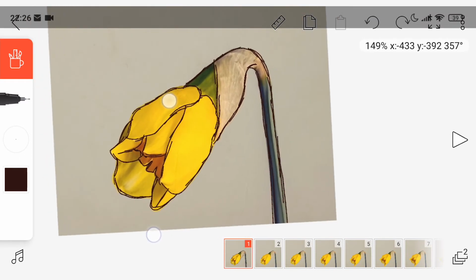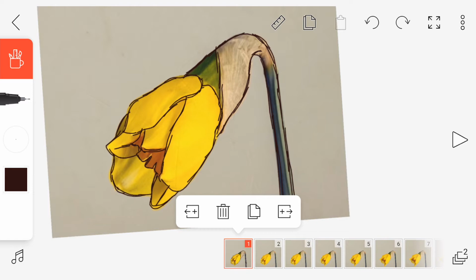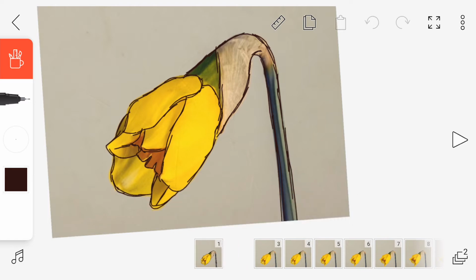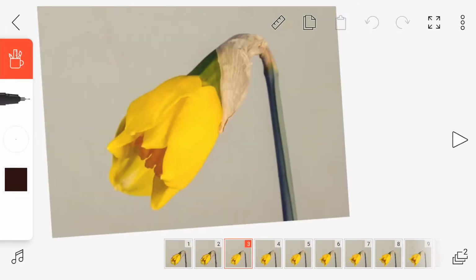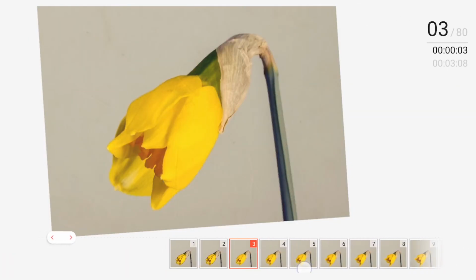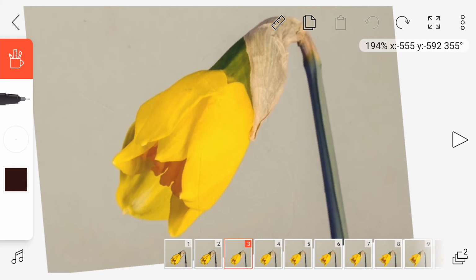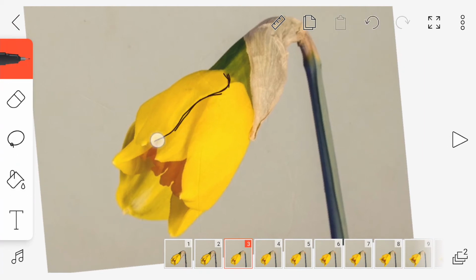When you've completed your first frame, I want you to click on the frame and then copy and paste it. Then go to the next frame that doesn't have any drawing on it and delete it. This is called working on twos. This will make those 80 drawings that you'd have to color over into 40 drawings and still give you the same effect.